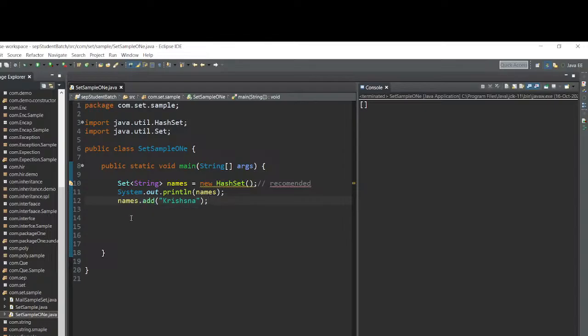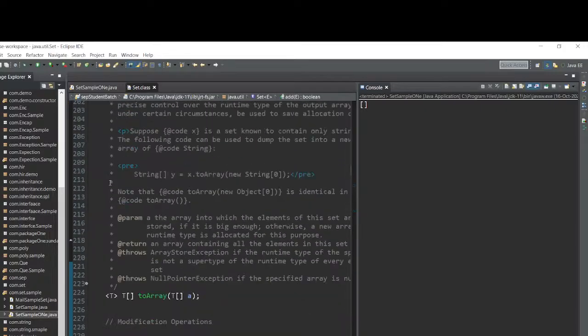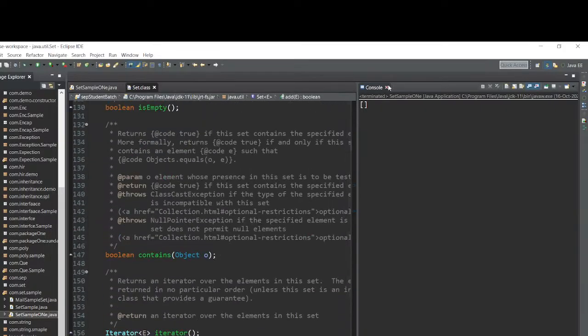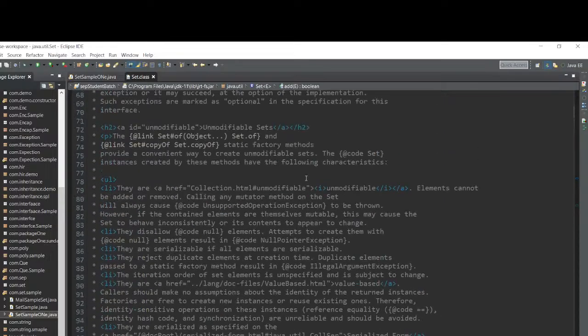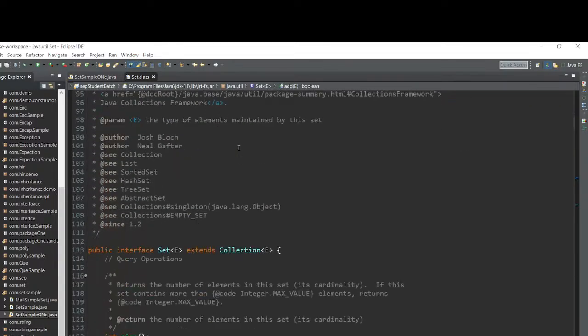Now for this add method, let me hit Control and take the mouse over the add. If you hit Open Declaration, it will redirect to the Set. Concentrate here. Where is this abstract method available? In line 253, it is one abstract method available in the Set interface. It is available in the java.util package.